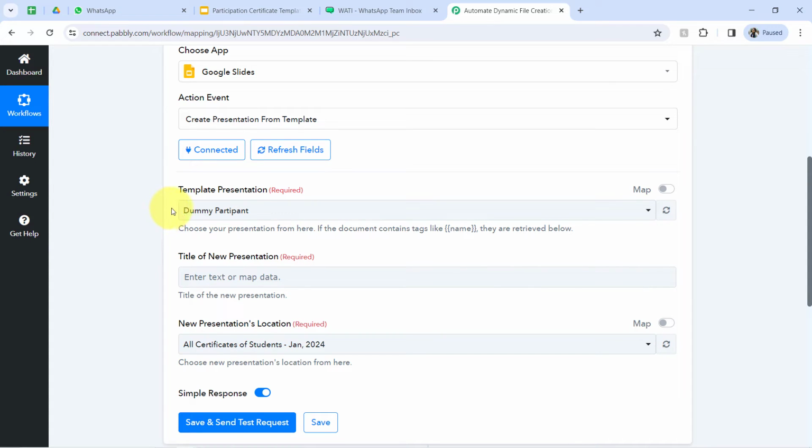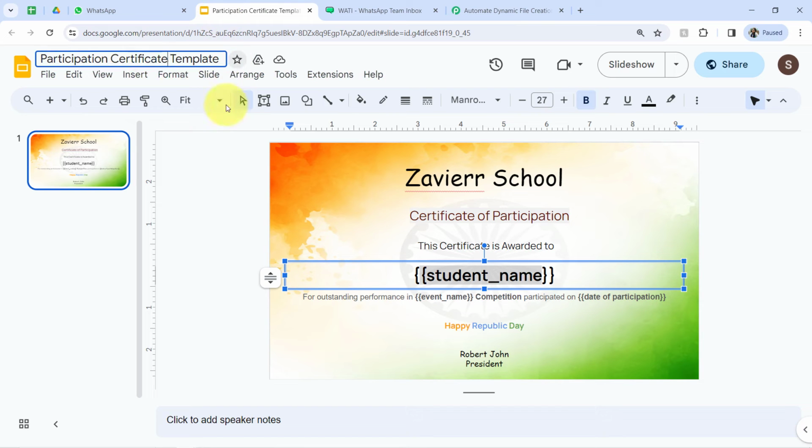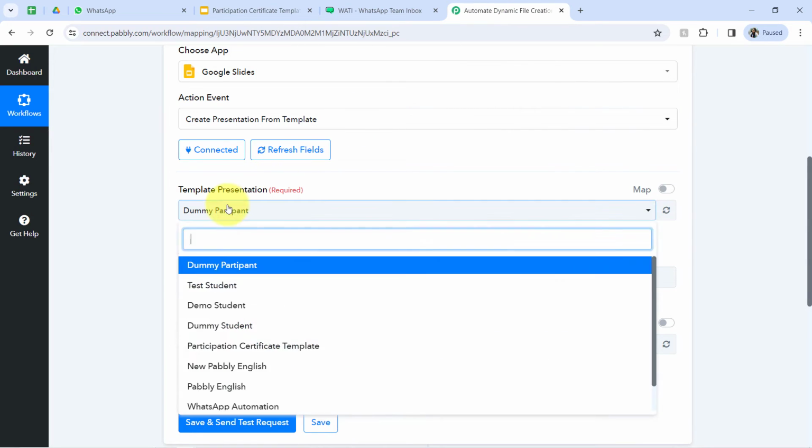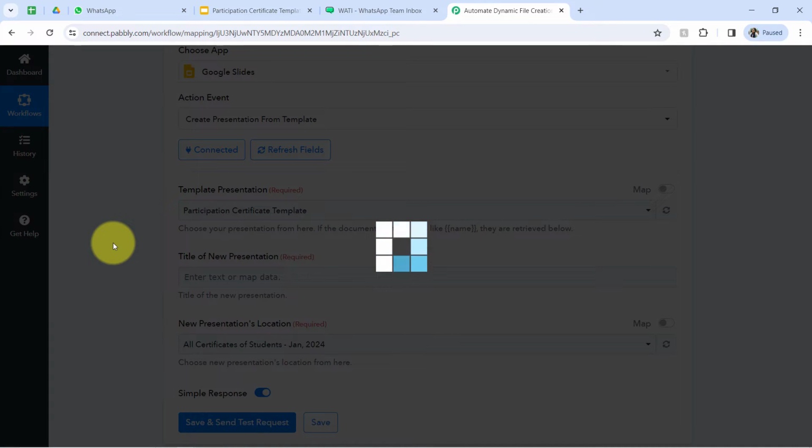Now which template am I going to select here? Remember, I have already created one dedicated certificate template. The name of this template is Participation Certificate Template. Okay, so let me search for the same. Alright, here we have that template presentation.